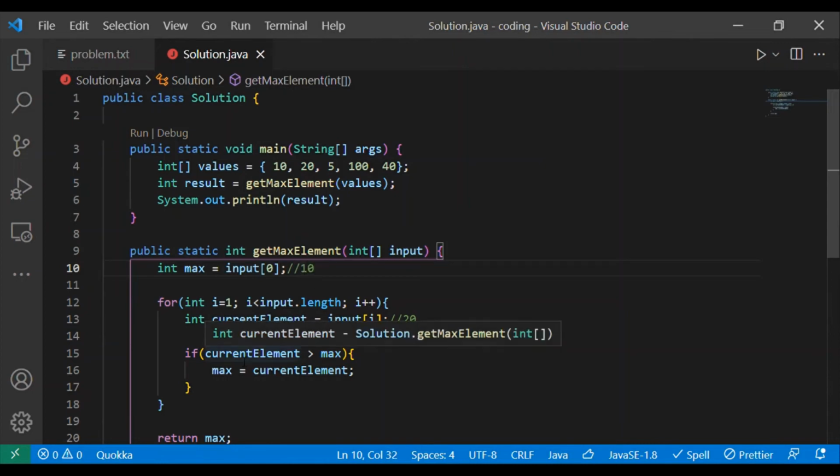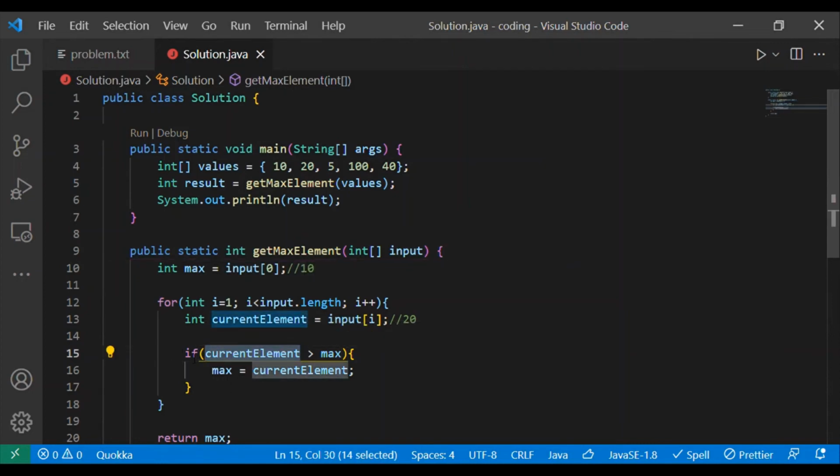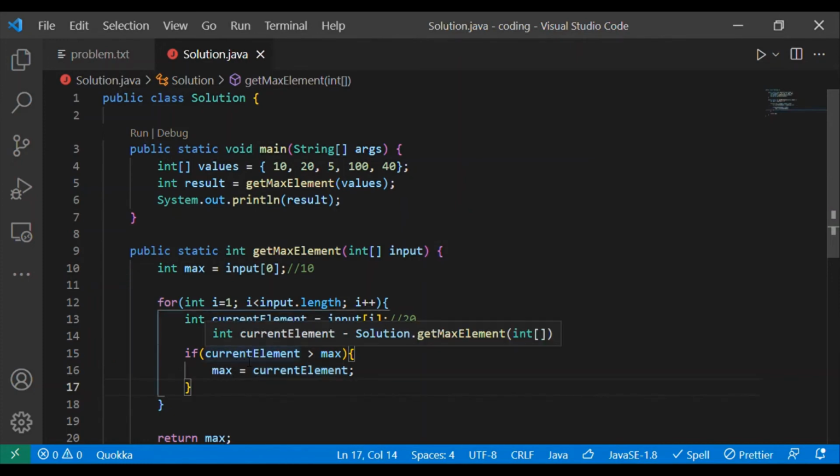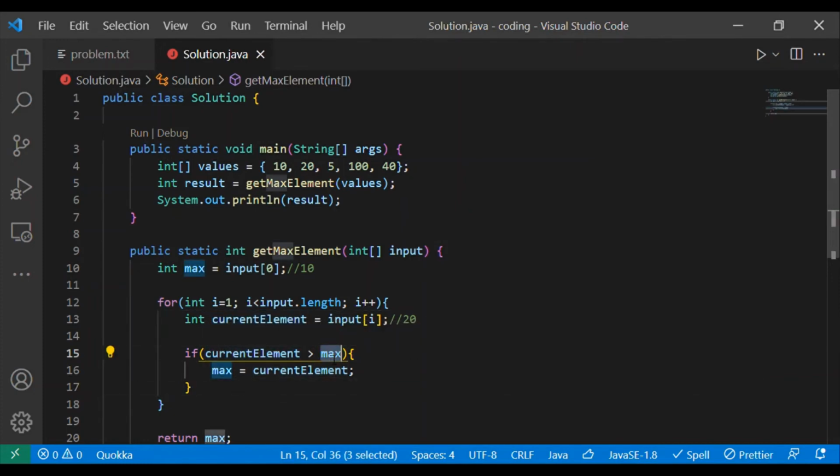Okay, now once we reach the if statement, where we are checking current element with max, it becomes true, that is 20 is greater than 10. Hence we are updating max and we are setting max to 20. Now we increment the index. Now we will reach 5. Now the current element will become 5. We'll check it with the max. Is 5 greater than 20? No. So we will not go inside this if block.